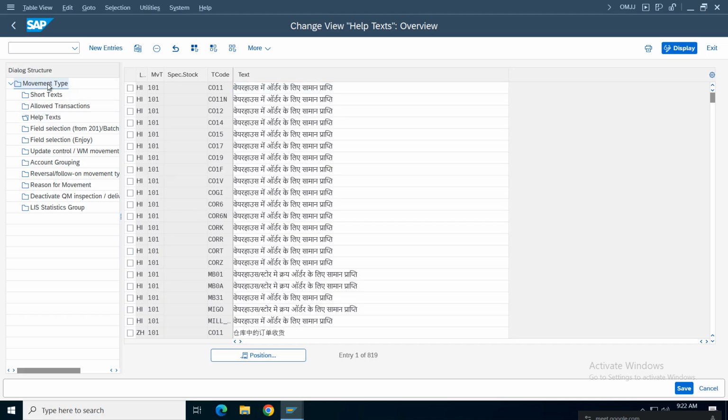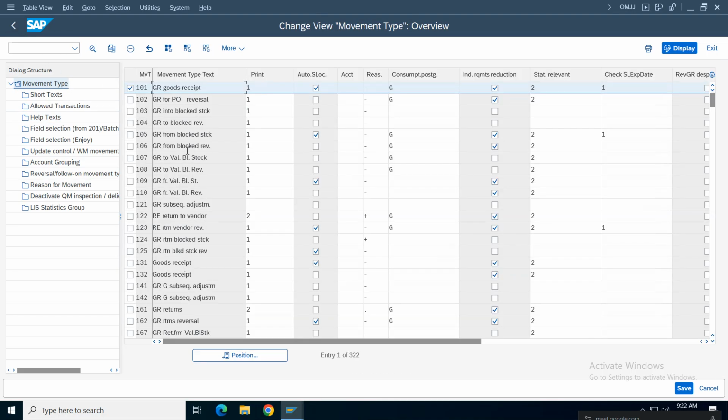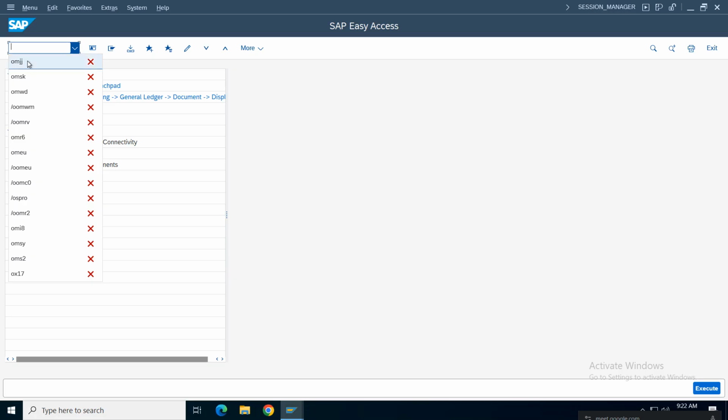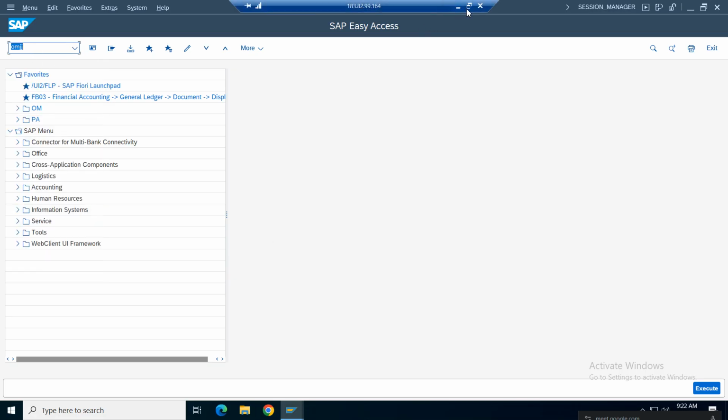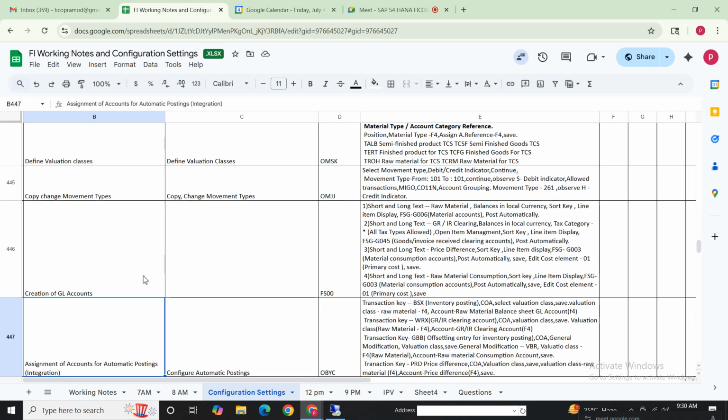So what I want to tell you is, SAP has already predefined the movement types. You have hundreds of movement types. Each and every material movement in SAP will be defined by a movement type. OMJJ is only for observation. Do not change any parameters. If you change it, it will be difficult during testing the scenarios.